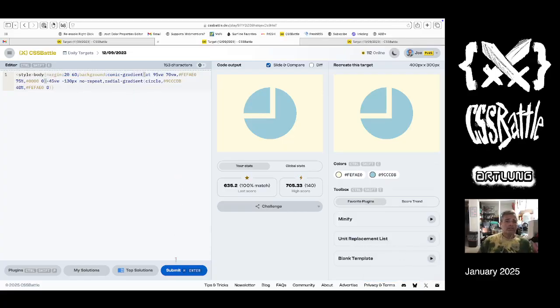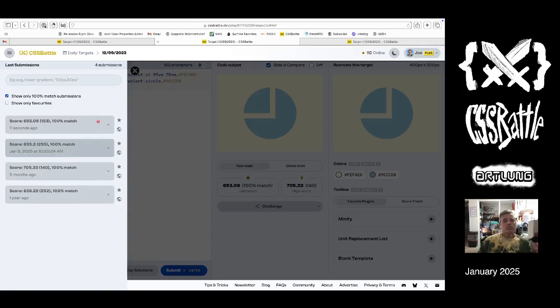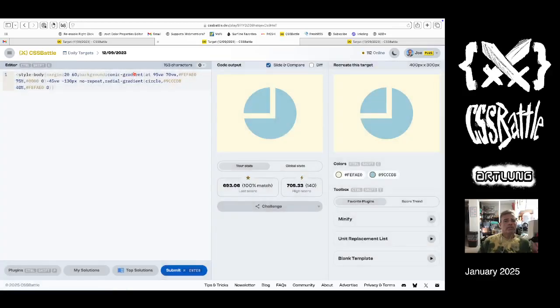I mean, that is correct. It certainly matches. Is that a better score than I've gotten in the past? Maybe. No elements other than the body. It's not my best score. I can see that because I'm not getting the confetti. My best solution is 705 score, 705.33.